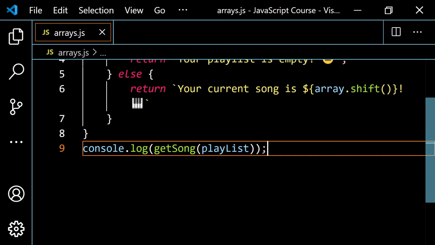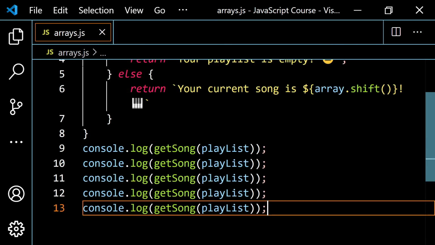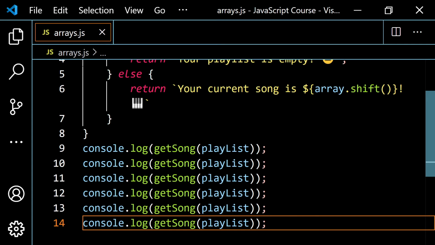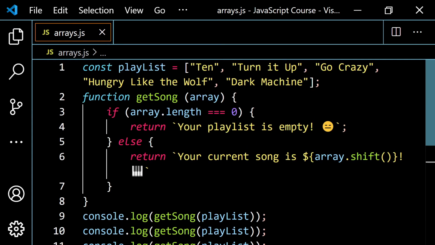So let's go ahead and get this, and I'm going to do 6 of them because we have 5. So 1, 2, 3, 4, 5, 6. And basically what's going to happen here is it's going to go 10, turn it up, go crazy, hungry like the wolf, dark machine.